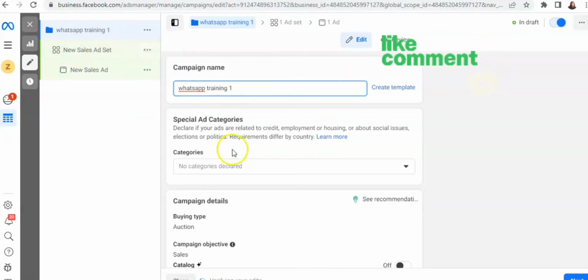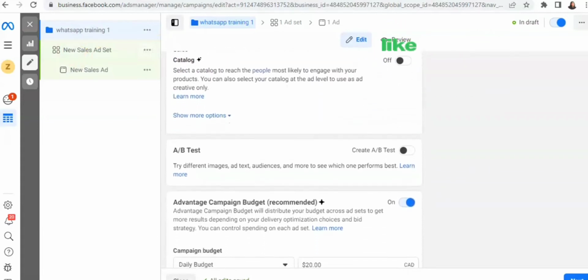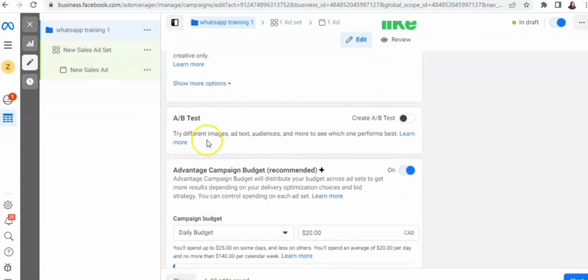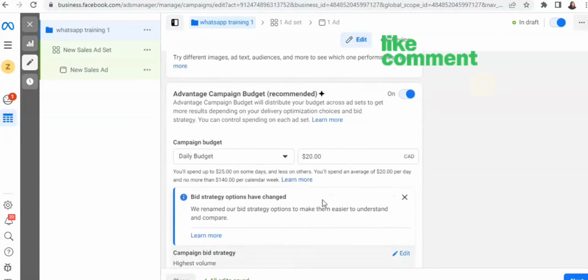Then we'll scroll down. There's no need to turn off everything. If you want to test A/B testing, you can click on that. And now we can create an average budget.